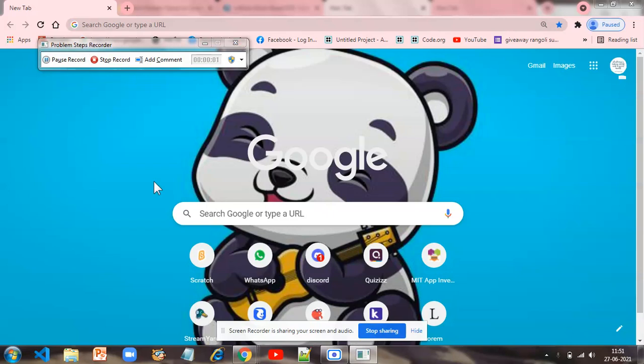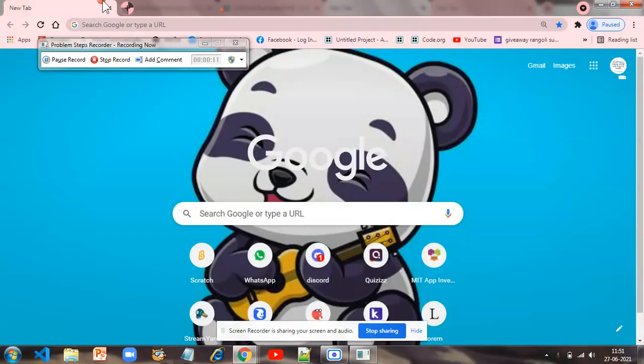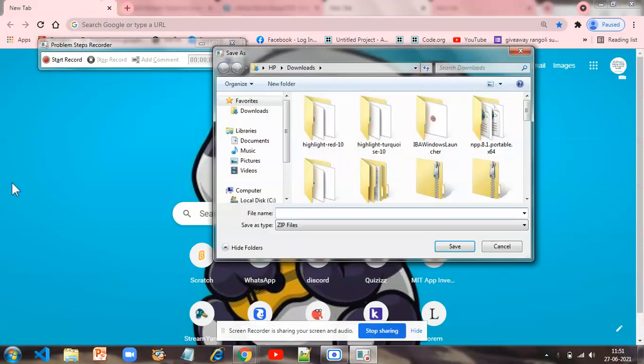So when you just click at start recording, you can record your screen. Okay, you can record it. Like for an example, I'm opening the Discord. So you can just record it. Now you can stop the recording when you want to stop.